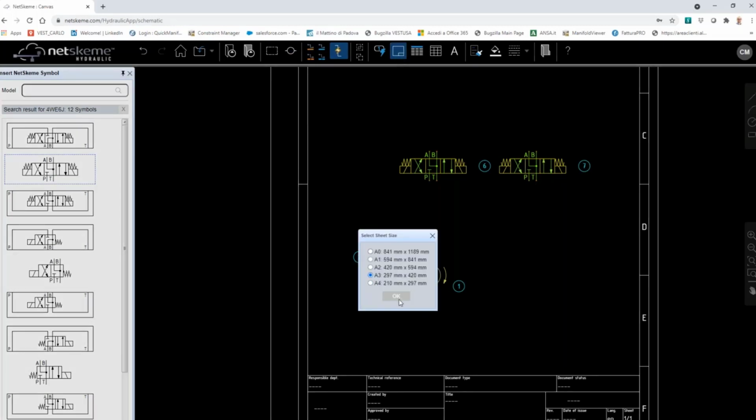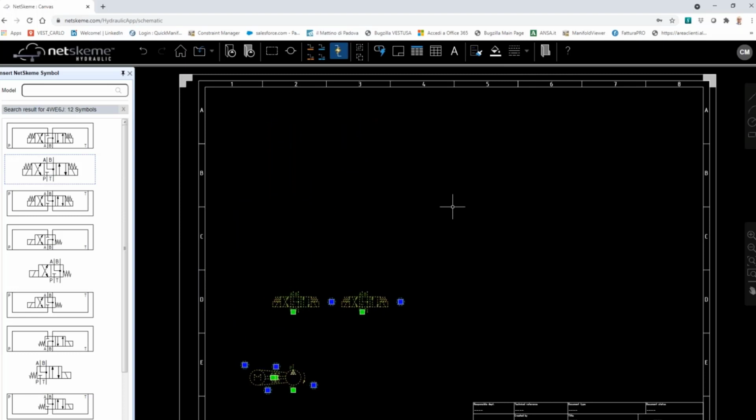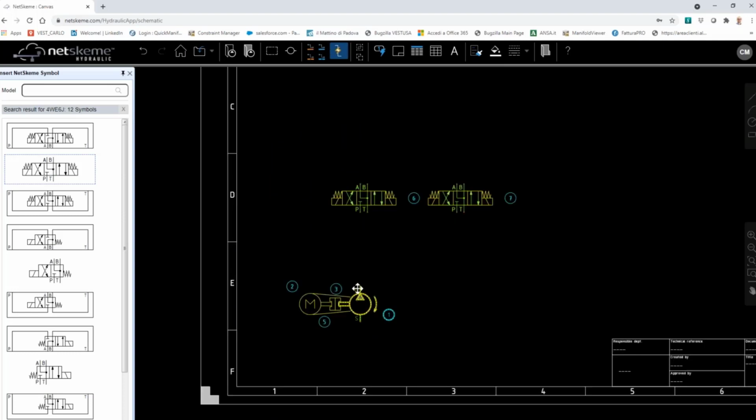Let me change the title block, let's say A3. Let's assume that with AutoCAD, you know how to create title blocks. But here you already find a pre-created title block. So moving the symbol with arrow keys is very nice. Let's start making some connection lines.